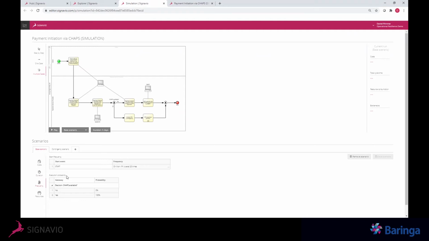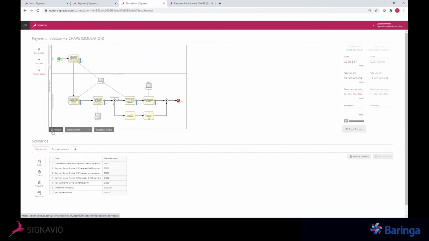There is then a decision point where you can toggle the volume of payments going through CHAPS versus FPS in the baseline scenario. For this example, in BAU, let's assume that 100% of payments go through CHAPS and 0% go through FPS. If you run the scenario, you can see how long the overall service takes from a duration perspective and the overall costs. Focusing on duration, we can see here how long it takes to process the payments.